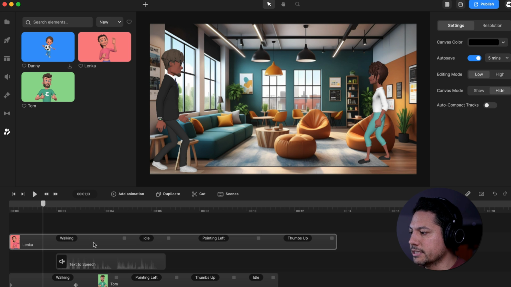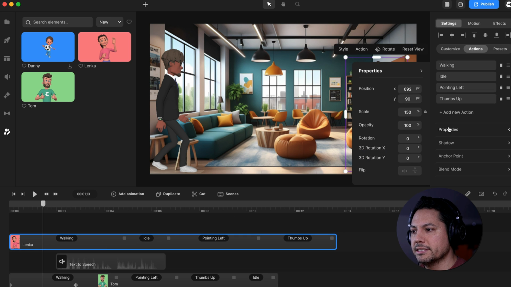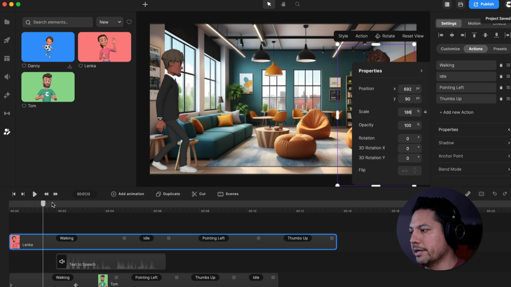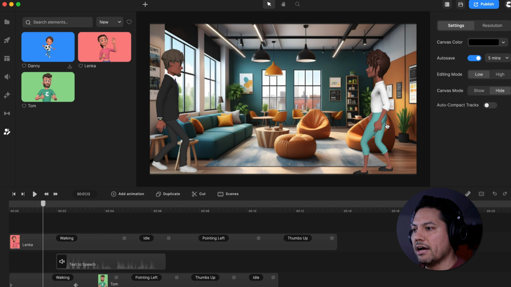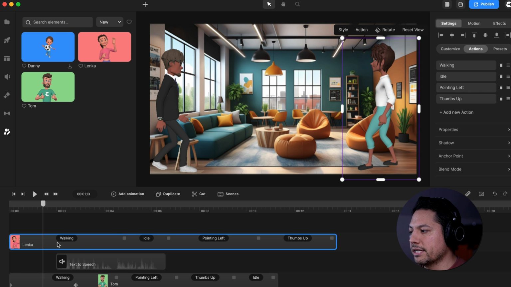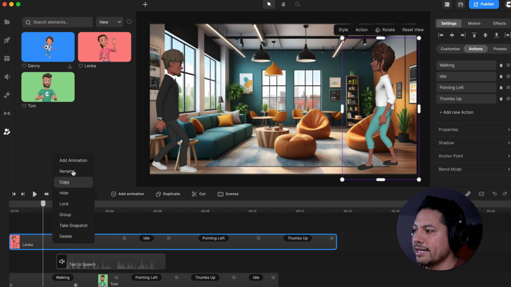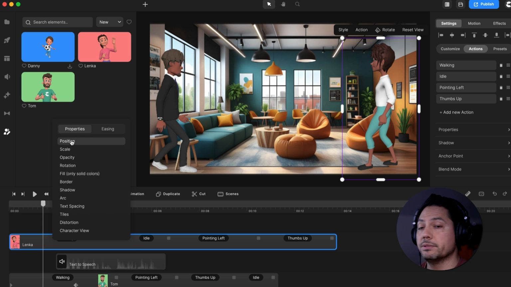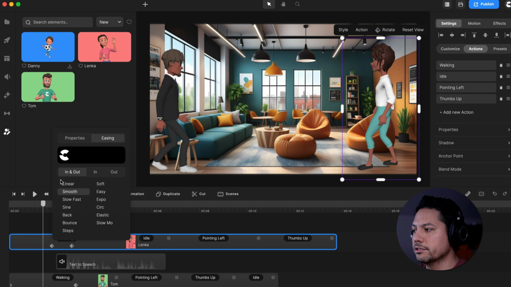So what I'm gonna do is select her, come over here to my properties, and on my scale, I'm gonna adjust her to be about 186 or somewhere around there, right? Just a little bit bigger. All right, so now I've got her sized up correctly. So what I can do now is right click and add animation, and we're gonna choose position. And then easing, we're also gonna make sure it's in and out and then choose linear.